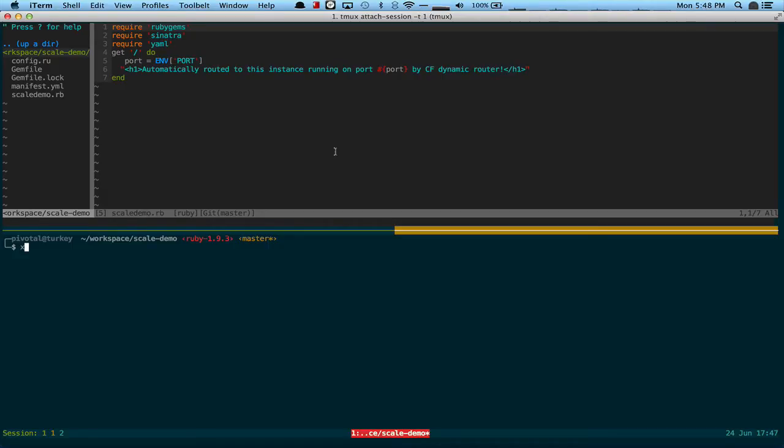Today I'm going to show you how simple it is to scale an application on Cloud Foundry and how quickly it happens. We'll start with a very basic Sinatra application. This application will respond to all requests to slash by saying "automatically routed to this instance running on port," and then tell us what port the instance is listening on.